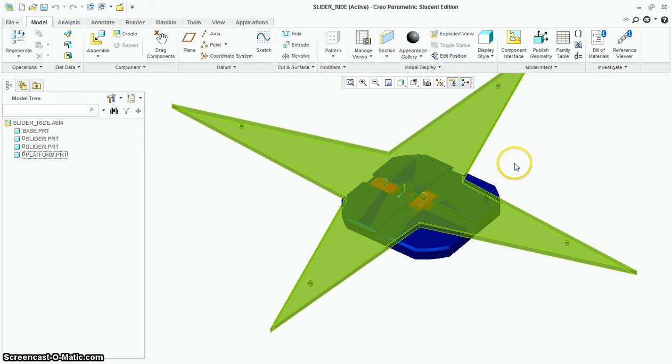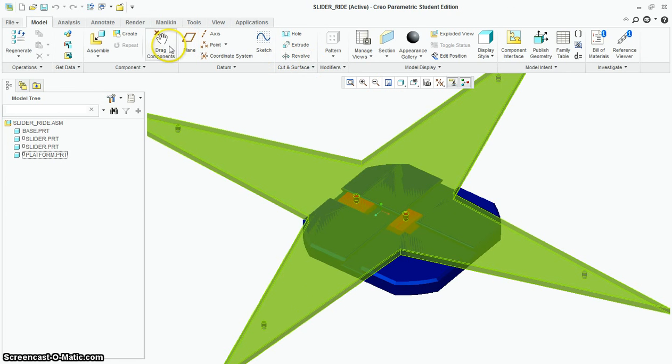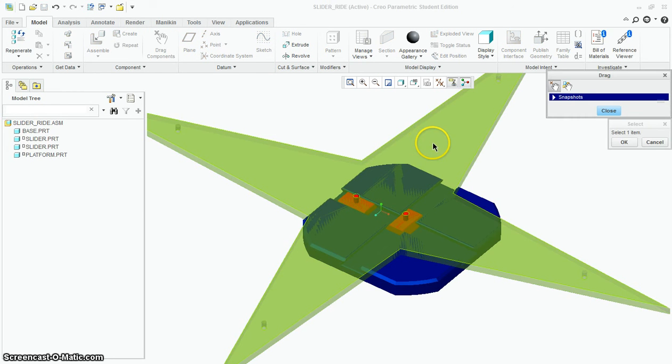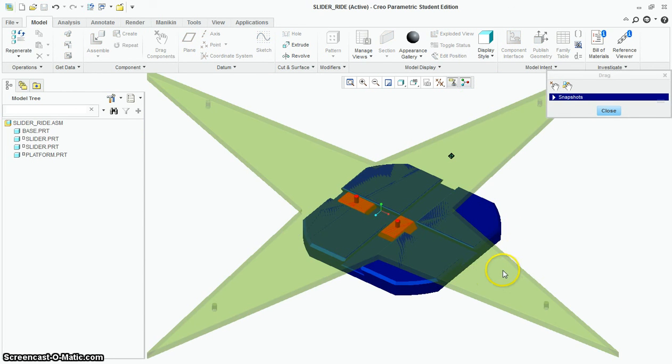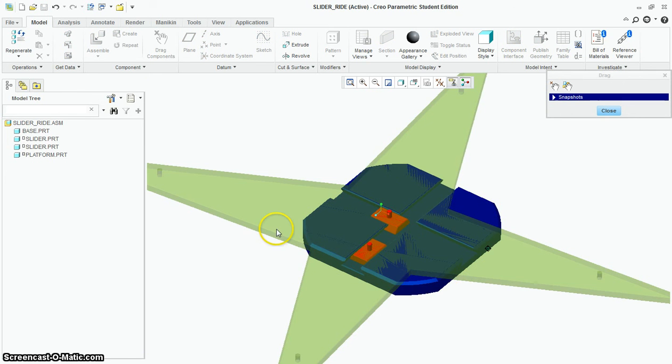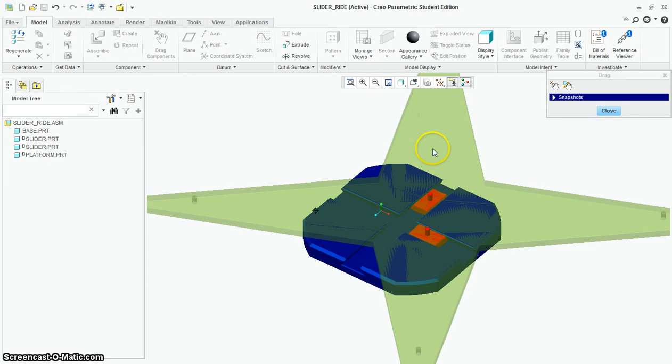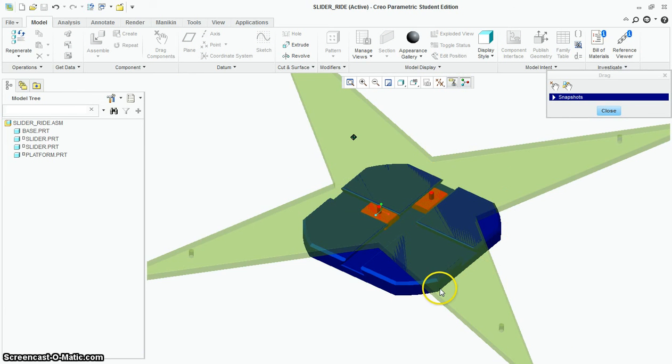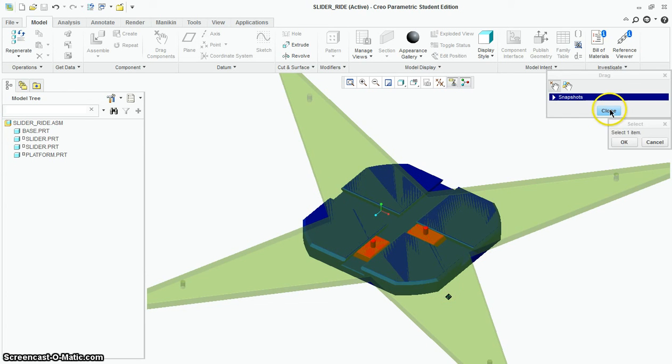Then it's going to update. Because you saved that part, you made a change to it, it's going to change your drawing in the assembly. So now let's drag it and we'll see what it looks like. So it's going to move around here, and you can see that those sliders stay contained within our base now. There you go. Okay.